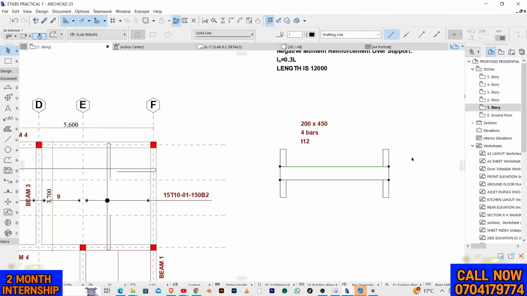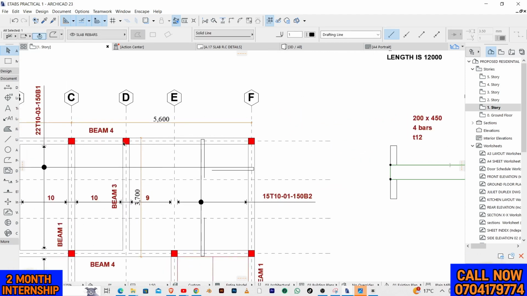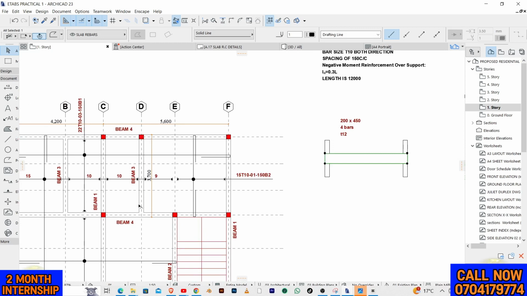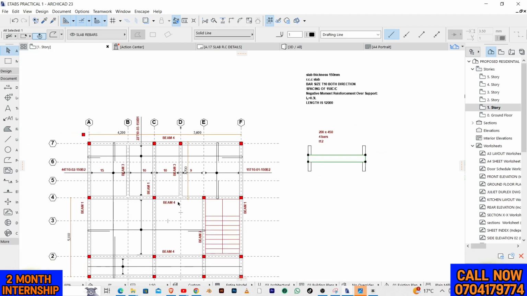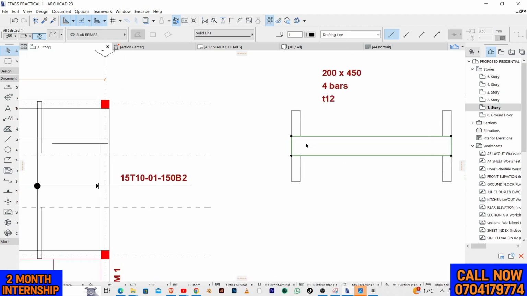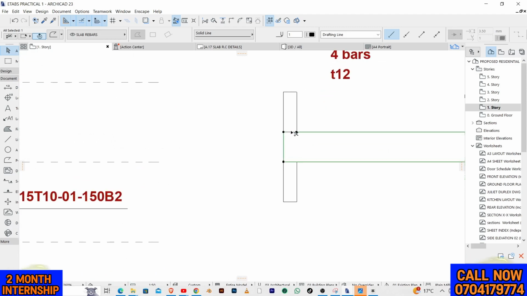So here, guys, there's actually no continuity on my beam, because as you can see, this is the end. It is not continuous on this side. It is not continuous on this side, right? Yeah, so that is important to note. But when it comes to the slab, on this side of grid 4, there is continuity of the slab, but on this side it is not continuous. So that is important to note.